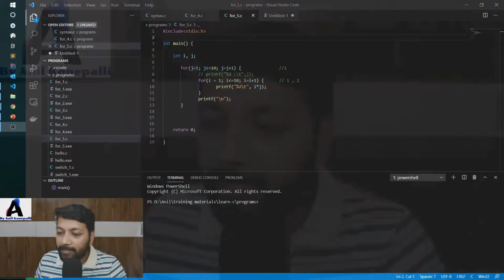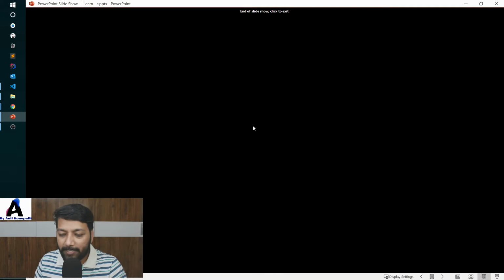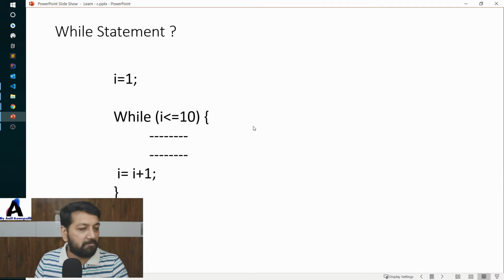I'll share the screen. So what we are going to discuss today is a while statement. So what is while? It's very similar to for loop. All the difference that you can see here is initialization is happening at the start, and then the increment is happening within the block. So it's not at the same place where earlier we saw in the for loop.